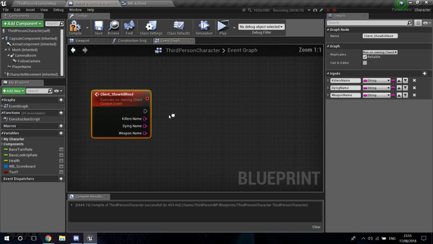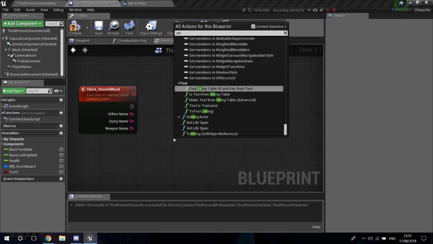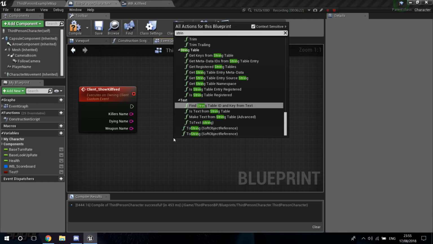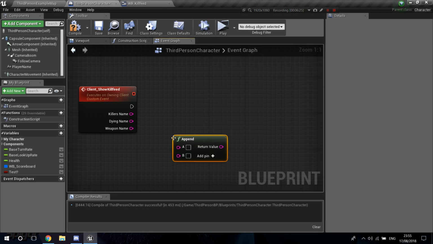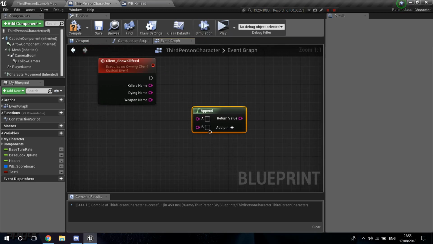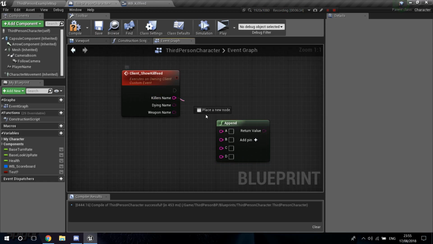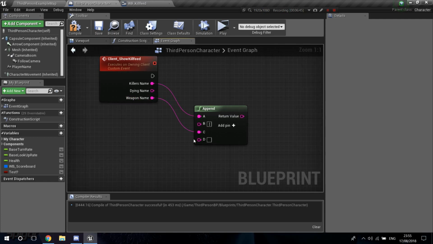Now I'm going to double click, and we need to make this. The first thing I'm going to do is an append, and what an append does is it puts together a lot of strings. So I'm going to need to do that. I'll create 4. The first one is going to be the killer's name. Then I'm going to add a space and one of those rectangular things, forgot the name. Then plug in the weapon name, and then another space, and close the thing.